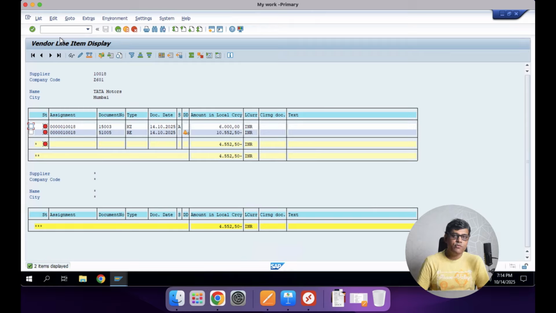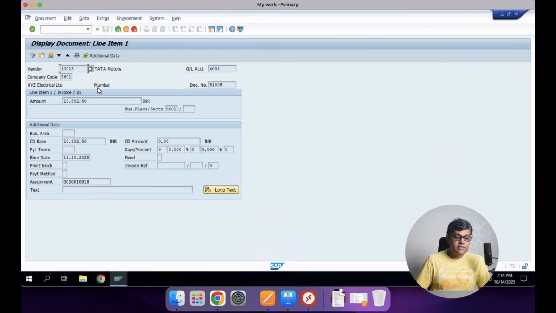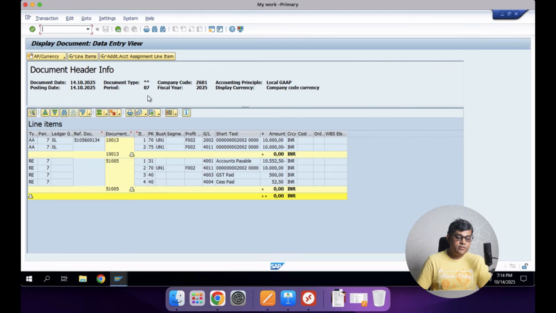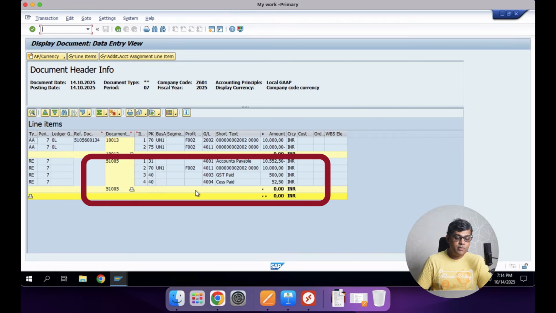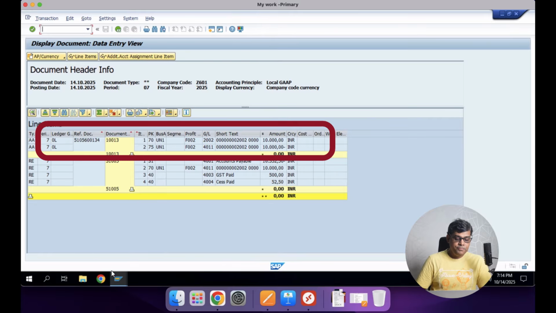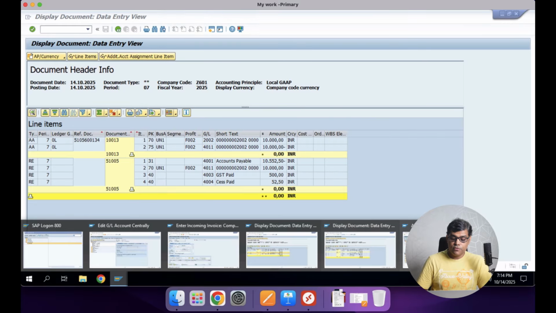So net payable is 4,552.50. And with this also you can see the document is posted, and this is your entries, invoice and all normal. And if you'll see the asset, asset point of view also updated. So this is your operation document, this part is your operation document, and this is your asset document, and this 10,000 also transferred to your asset.